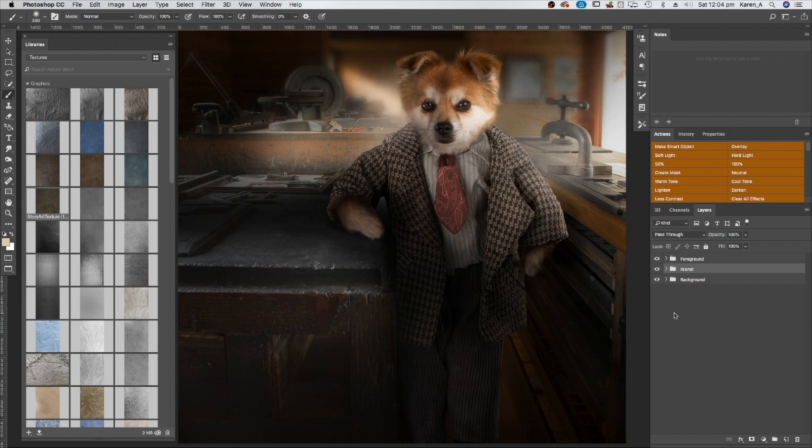So let's just start with this image. Basically, this image is a composite, and textures work beautifully with composites because they help bring them together. You can use textures on any photograph, and different textures will suit different images, but textures on composites really do help to blend, and I'll show you why.